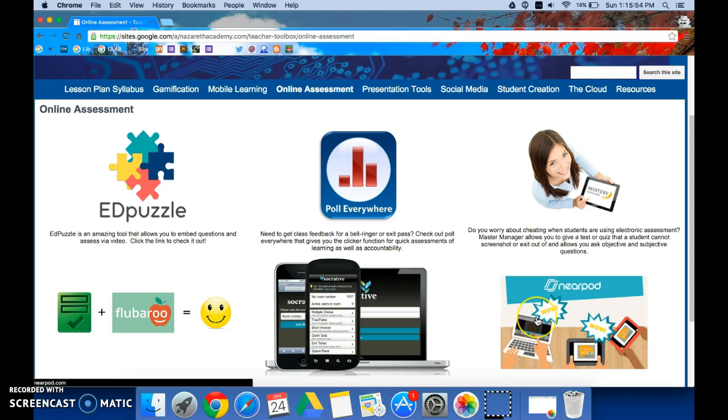Nearpod also comes in as a very useful tool because not only is it presentation software, but it's interactive presentation software. And I've used that for homework many a time in order to assess students while they're working on or watching a presentation. So I don't have to present in class. I can do it out of class instead.